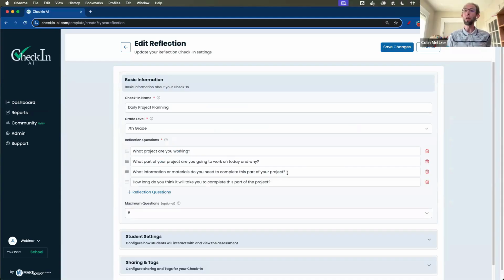And here it's just putting in questions. And the overall rating will be based on how well they reflected. And here's a tip for creating these reflection check-ins. If it's about a project, the first question, what project are you working on, is important because it gives the AI context for the rest of the questions that it's answering.